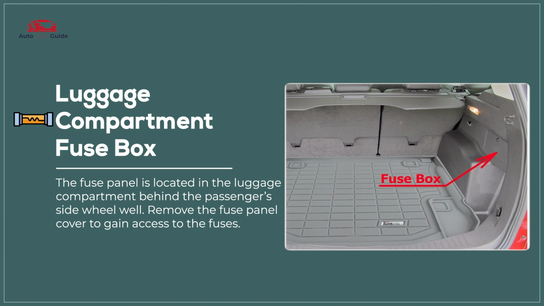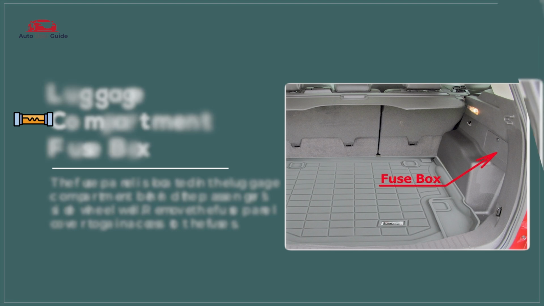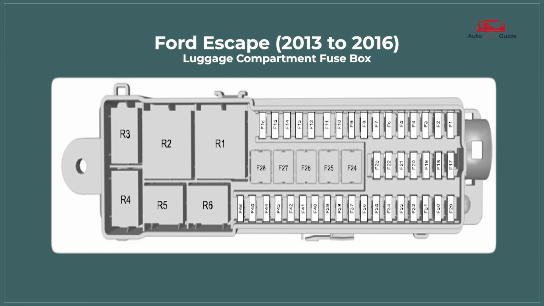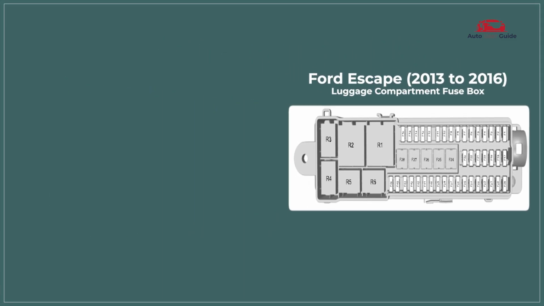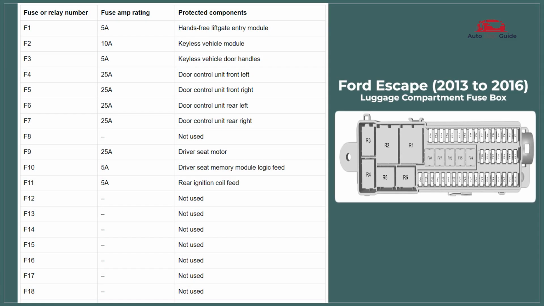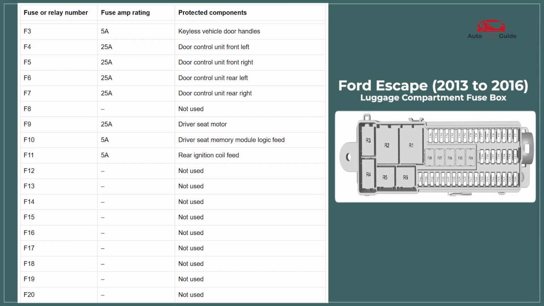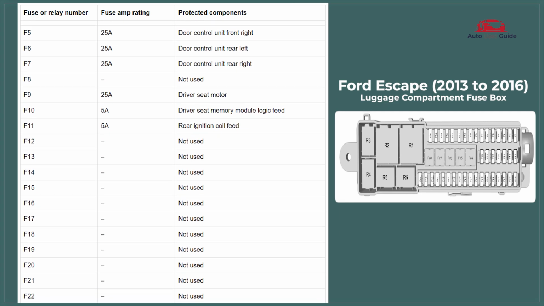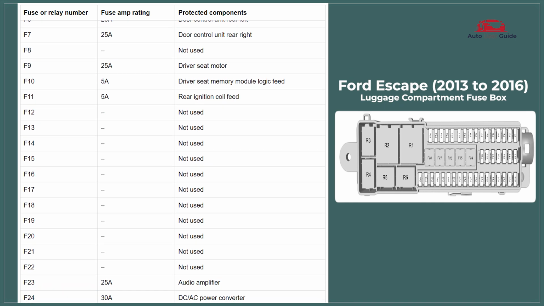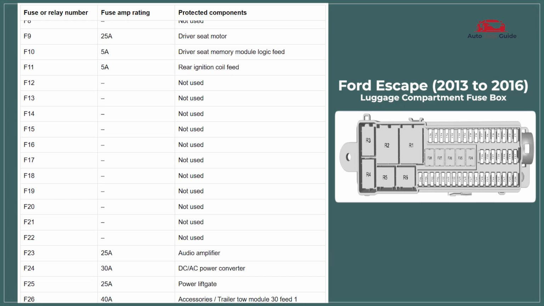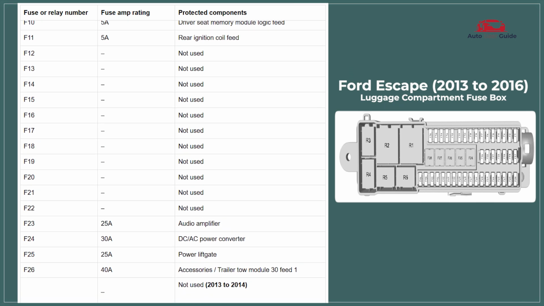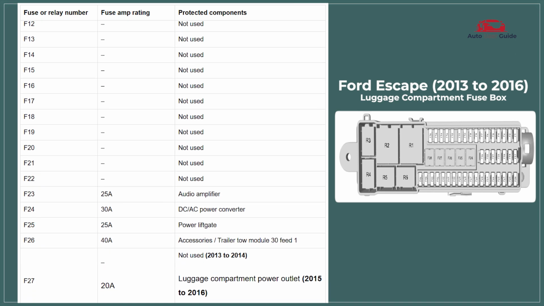Luggage compartment fuse box. The luggage compartment fuse box in the 2013 to 2016 Ford Escape controls auxiliary systems such as the rear power outlet, trailer tow module, liftgate, and rear wiper. It includes many fuses and relays for efficient protection of rear-end electrical components. The fuse arrangement is clearly labeled for easy service and replacement.